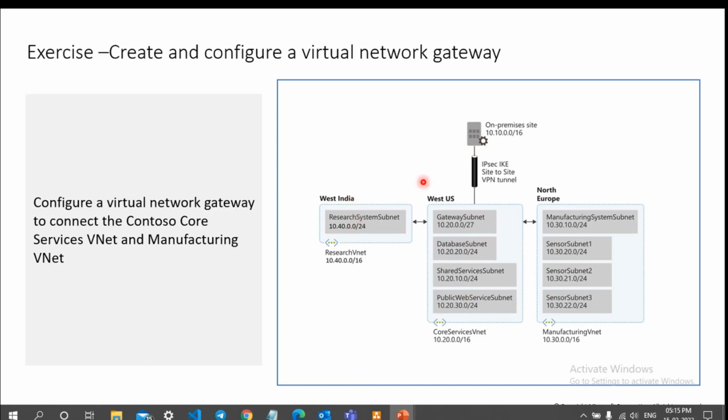How? Because your on-premises is connected with site-to-site VPN to this West US, and this West US one is peering with the West India, then any data, any packet will move from on-premises to West US and finally to West India. That means the traffic is flowing. So you don't have to create three separate site-to-site VPNs and three separate VNets for connecting various virtual networks together. You can also leverage peering in addition to site-to-site VPNs.